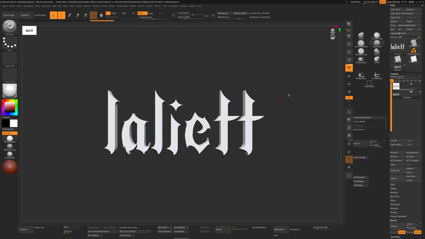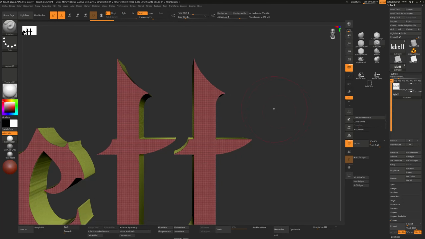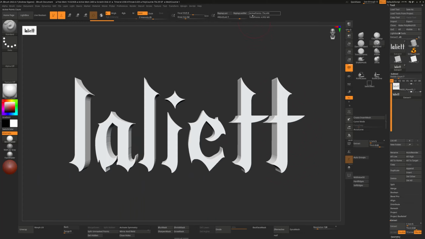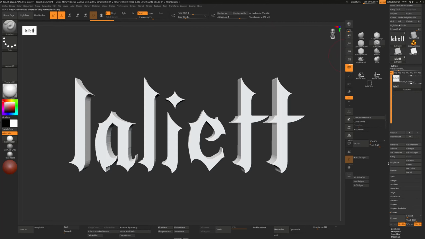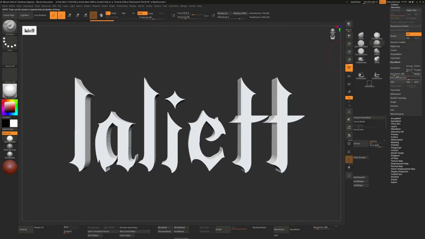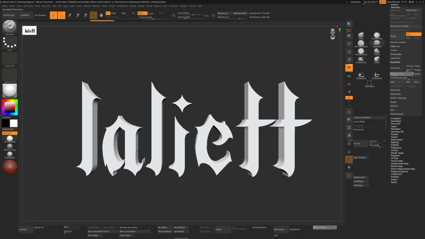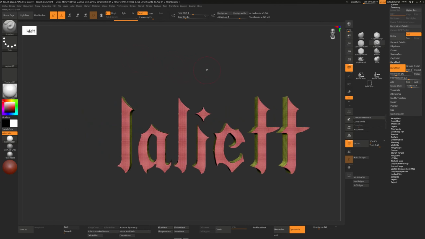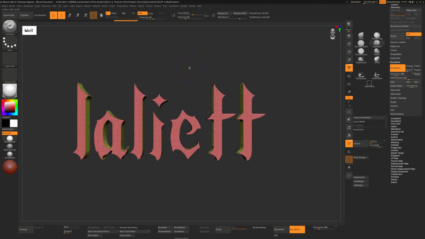If you press Shift F, you can see the amount of polygons. Right now it's kind of high on polygons. As you can see, it has active points of 700k. And this is like too much for us. So what we can do is go here to geometry, and inside Dynamesh, let's select something like 200 and press Dynamesh. And now we have much less polygons going on.